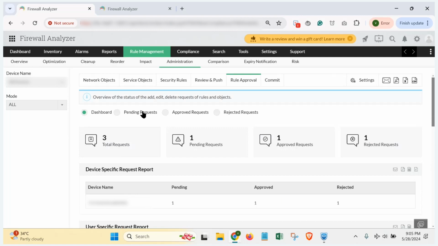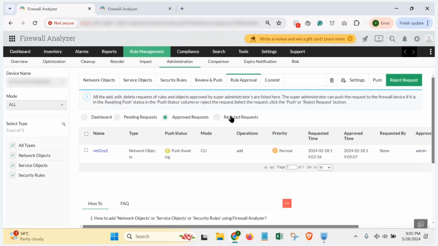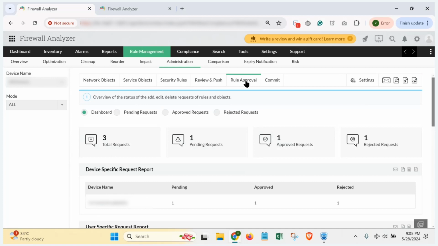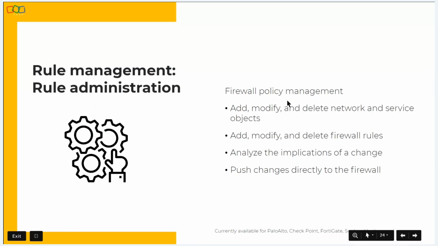You can view the pending requests, approved requests, and even rejected requests. So all of that is available under the rule approval option. So with this feature, you can effectively push changes directly to your firewall device from Firewall Analyzer itself.